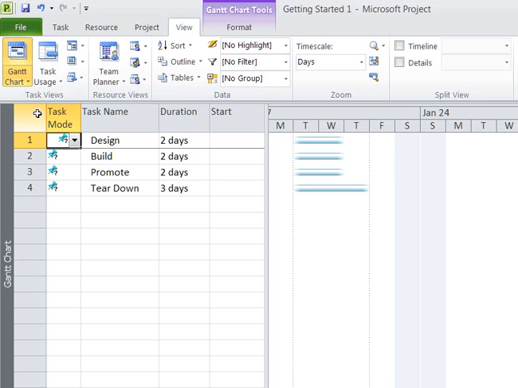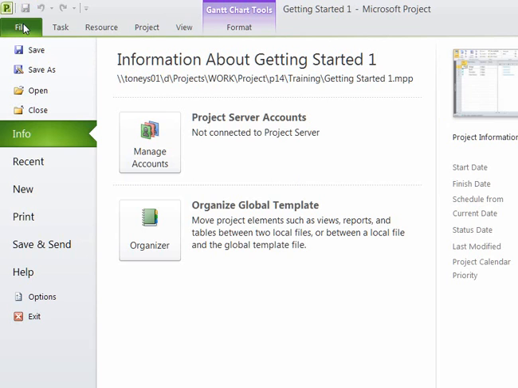Now let's create a new project. I click the File tab, and I can see familiar commands for things I can do with this project, such as opening an existing project, closing this one, printing a project, or sending the project to someone else. But I want to create a new project, so I'll click New.